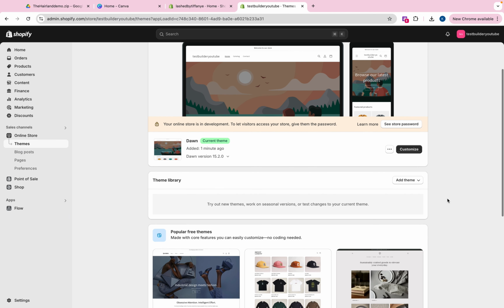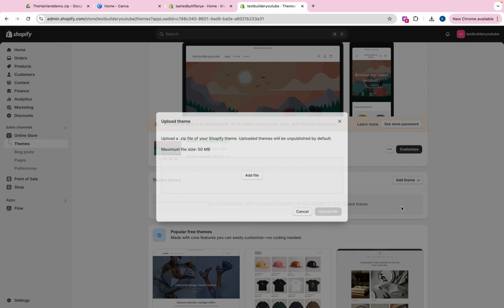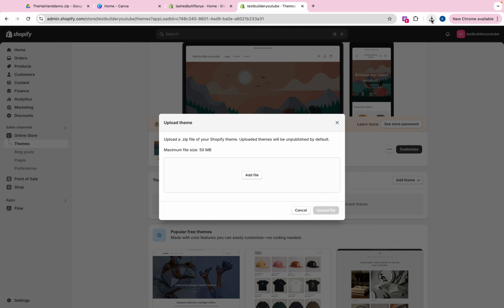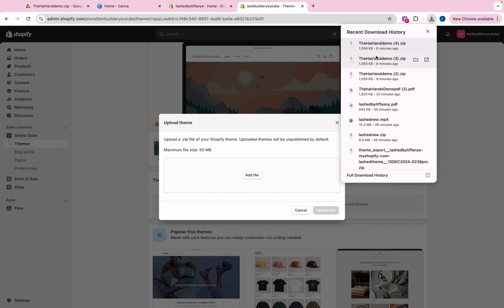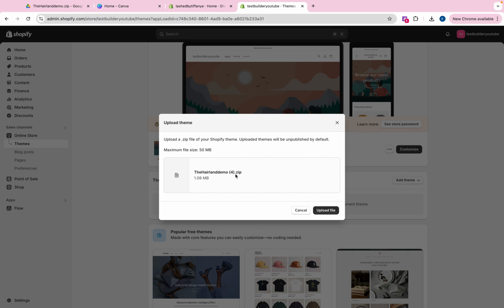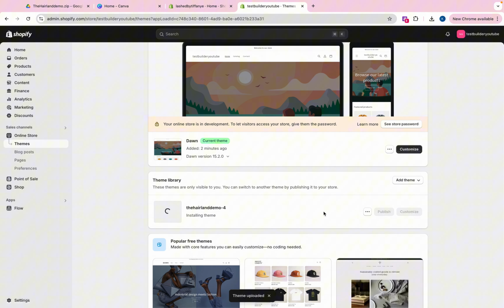Okay, and then we're going to scroll down to where it says add theme. And then you can go to upload zip file. So I'm just going to go ahead and drag my file in here. But if you don't have that option, you can just hit add file and find it on your computer. Now that we dropped our file here, you're just going to go to upload file. And it's going to take a few seconds to upload.